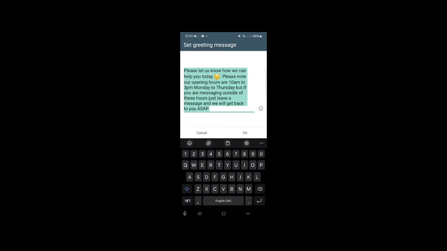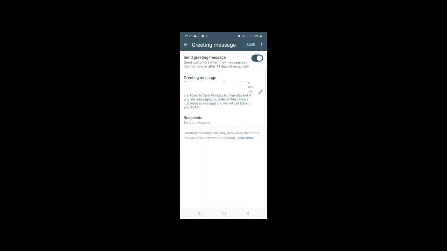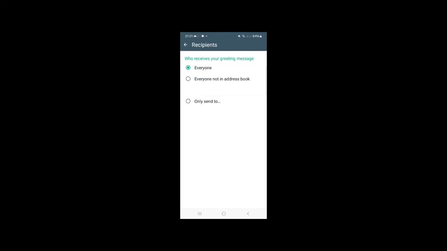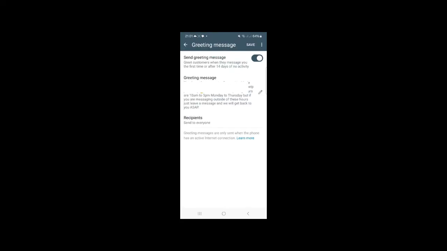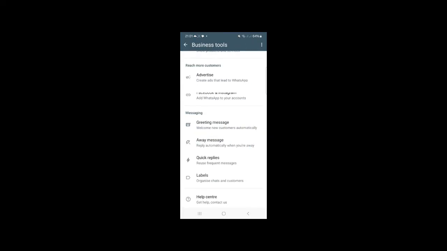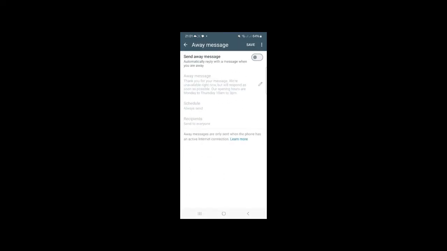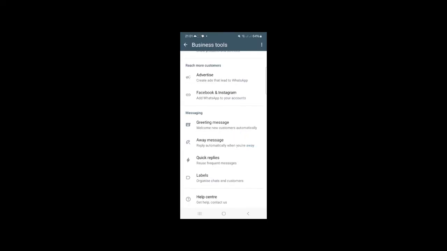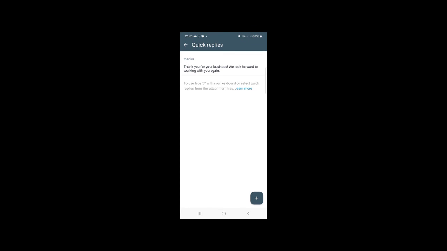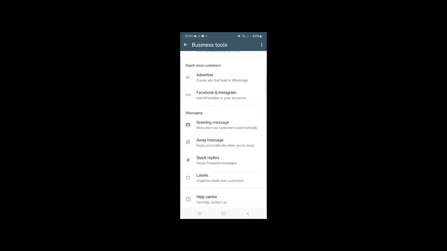So I can just literally click on it to change that. Send to everyone, or everyone not in address book, only send to certain people. So I can save that if I want to. Away message. We don't have an away message right now because the same email, same message even just goes out. Quick replies, so you can add quick shortcuts on here, which again we've not done just yet because we don't need to.